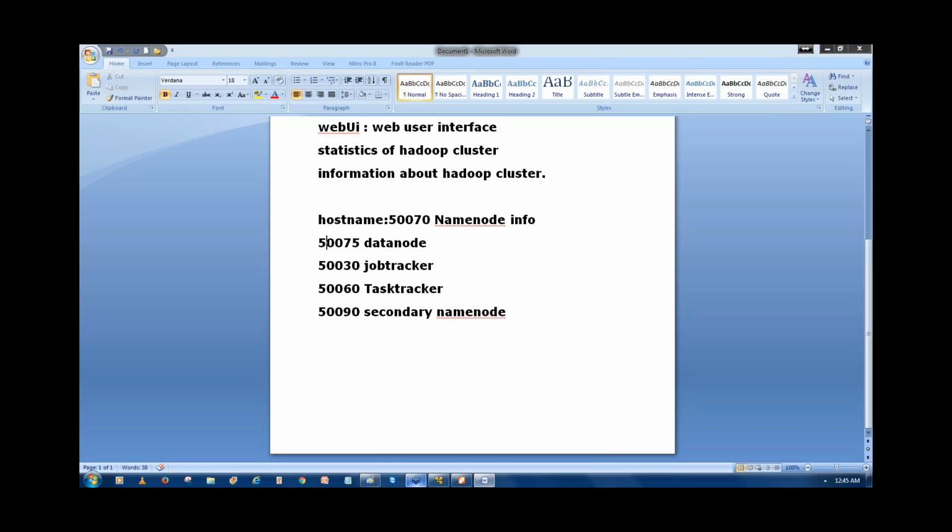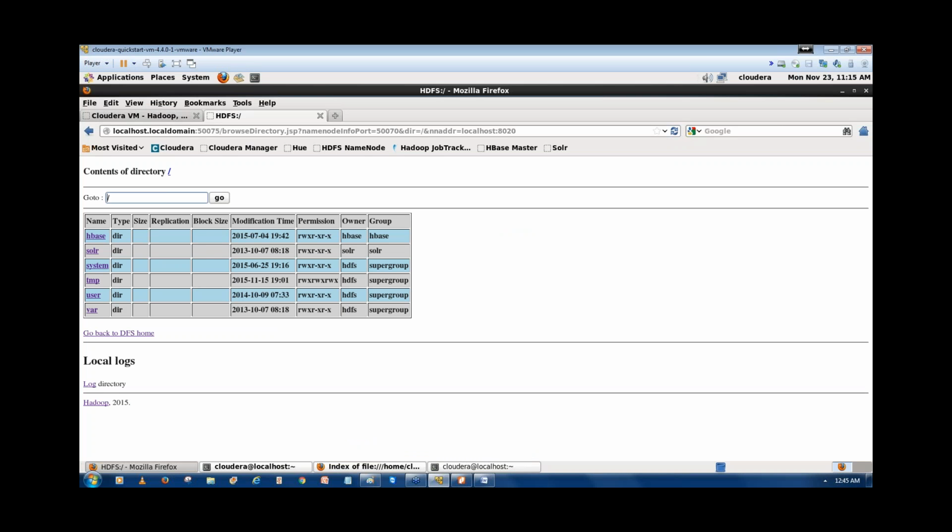If you want to see what files and directories are there, what the privileges are for that file and folder, when it was created, which user the file belongs to, and which group this user belongs to, all that information is written here.